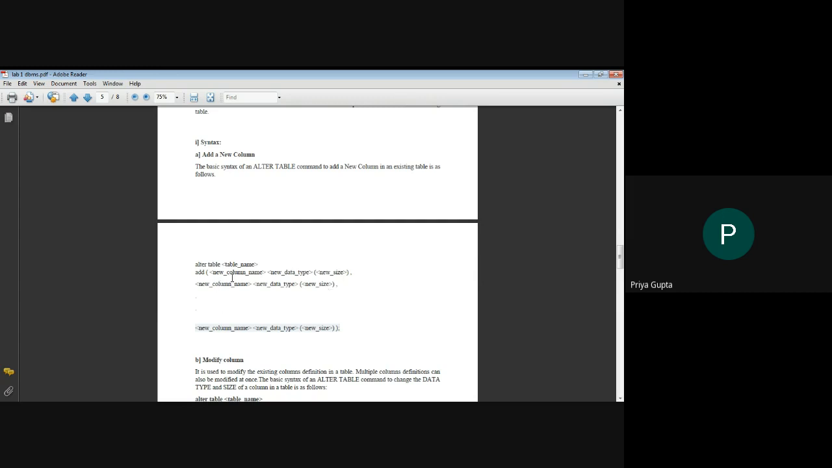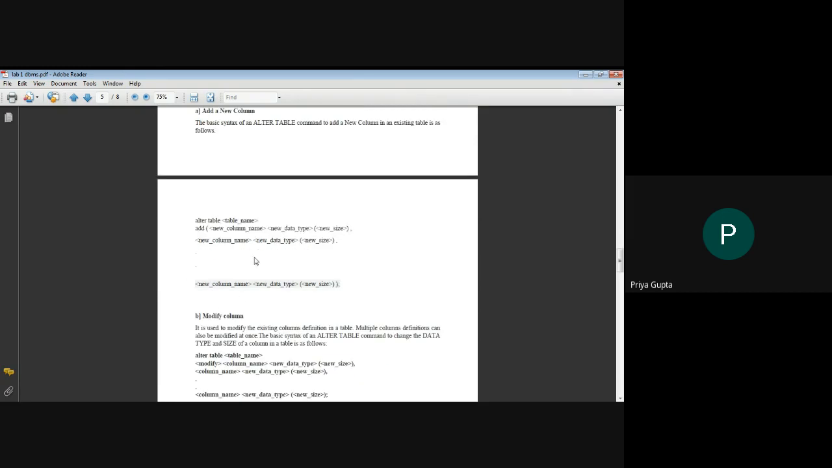After that, you can specify as many columns as you want to add in your table. I'm specifying only one here. After that, you need to close the bracket with a semicolon. This will create or add one new column in your existing table.